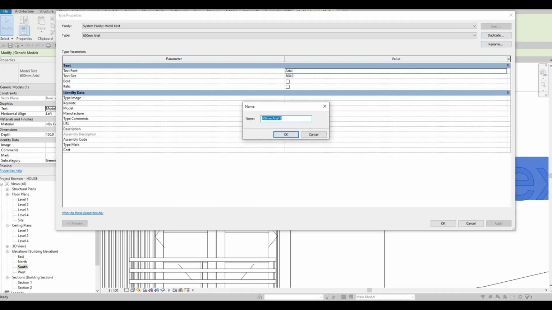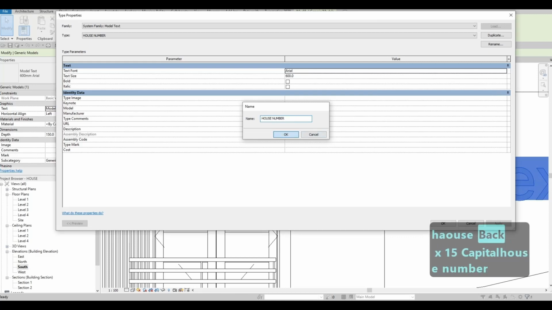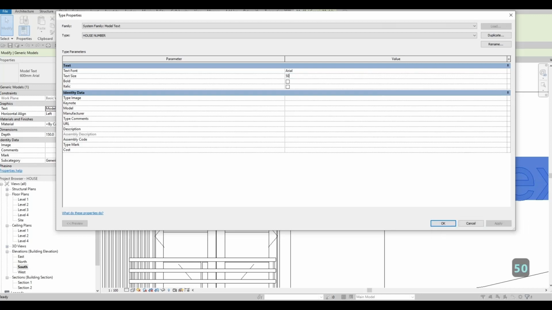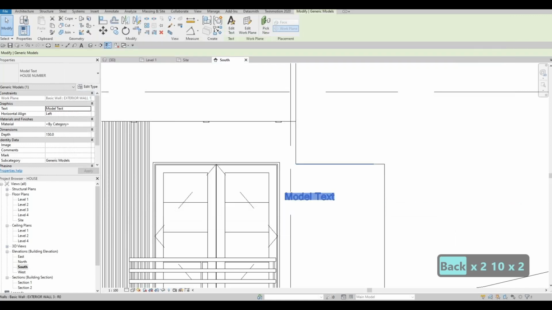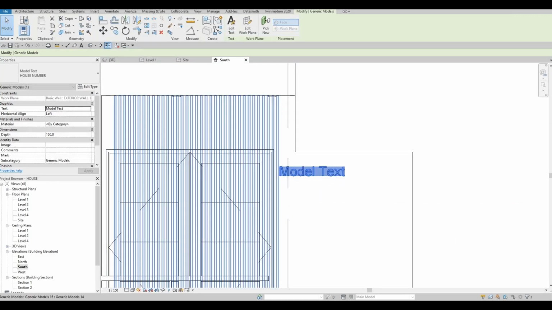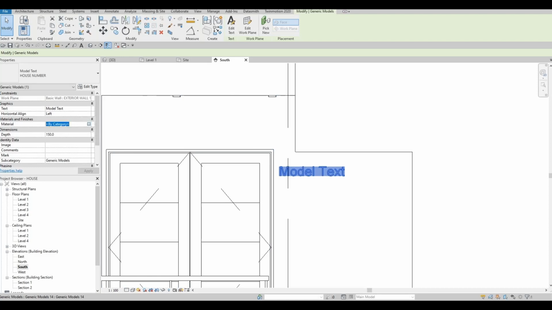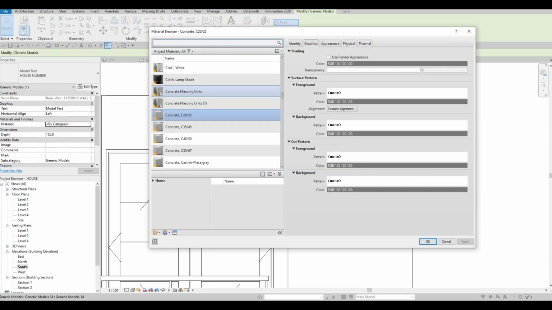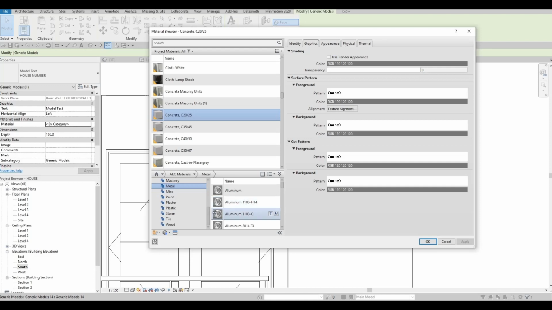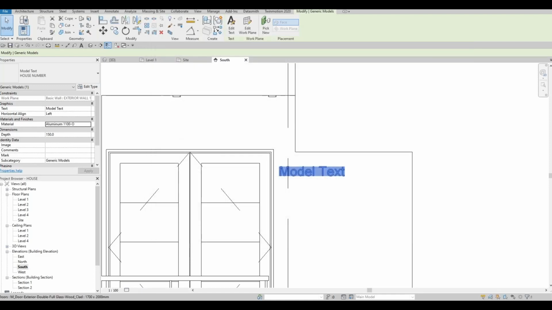You can put house number, okay, and then you could change the text, maybe 50 or 100, Arial, and then press OK, and then you have something like that. To change the material, change it right here. I'm gonna choose a metal material. I'm gonna pull it up, apply, and then OK.